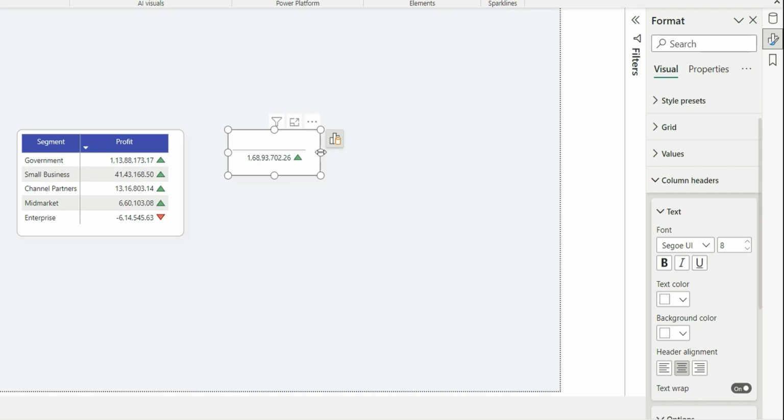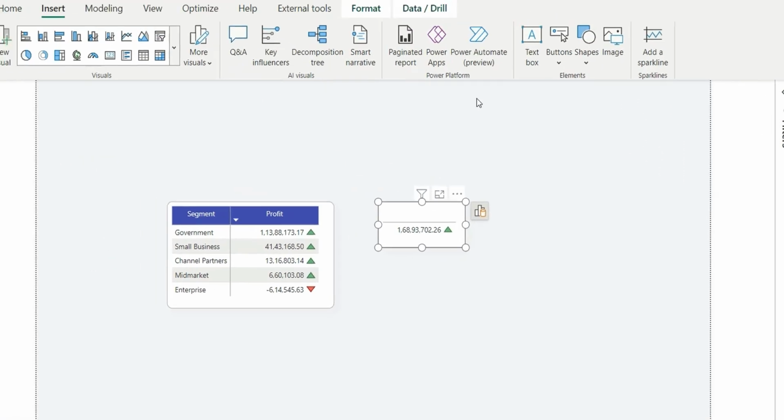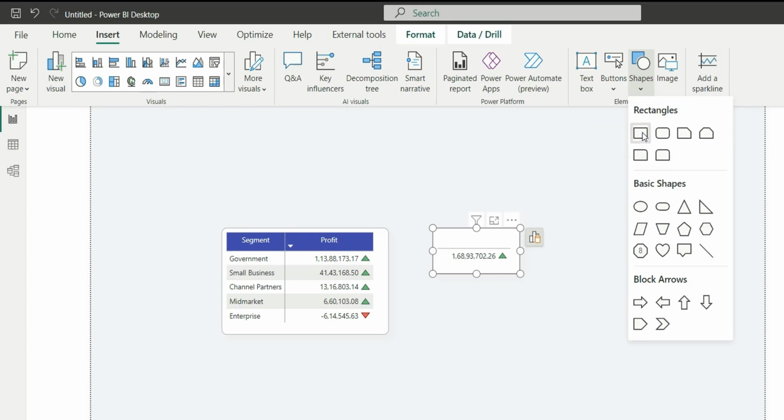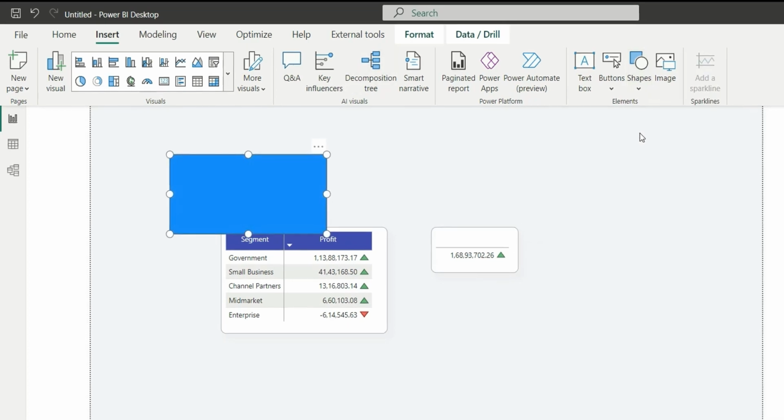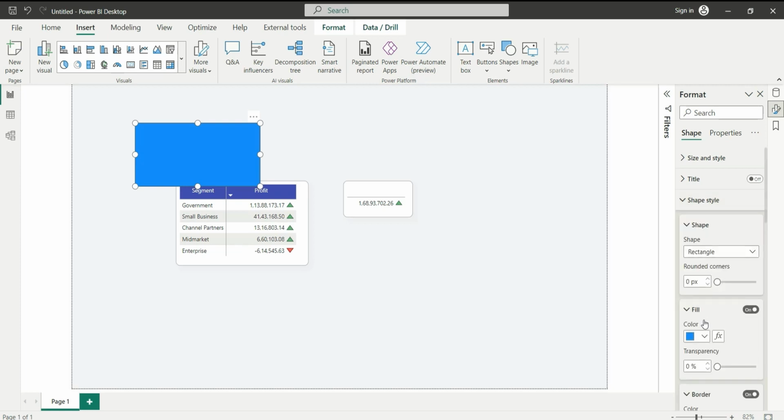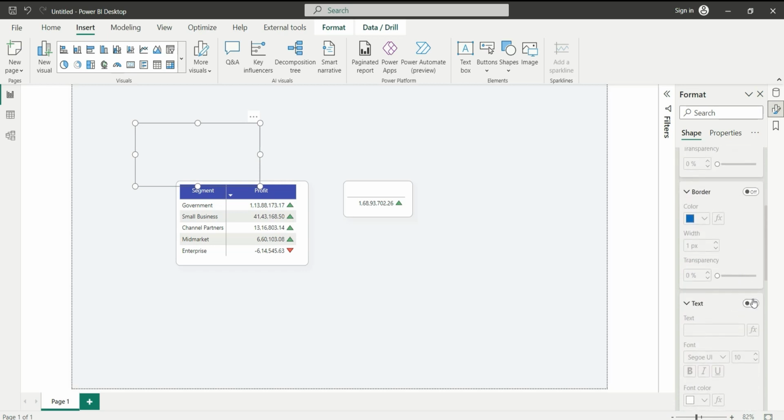Now what we will do is we will add a text box or a shape. So let's take a shape from here. We'll choose a rectangle shape and go to shape styles, turn off the fill and border, and turn on the text. Here we will write profit and change the font color to black. We can increase the font size and place this text box here on the header of the table.